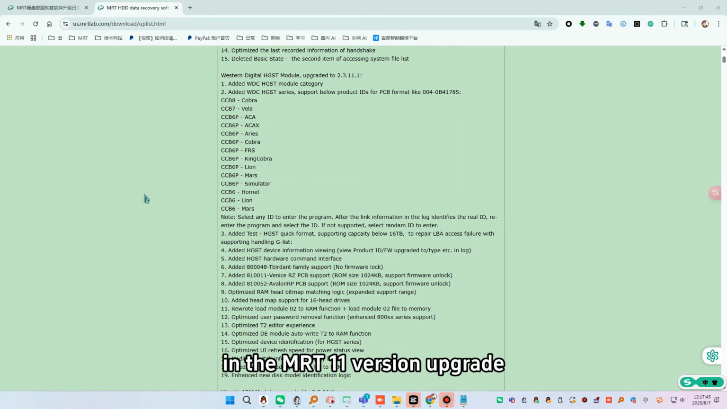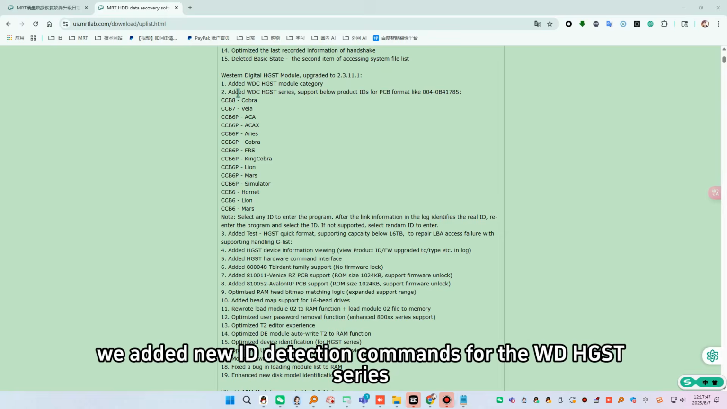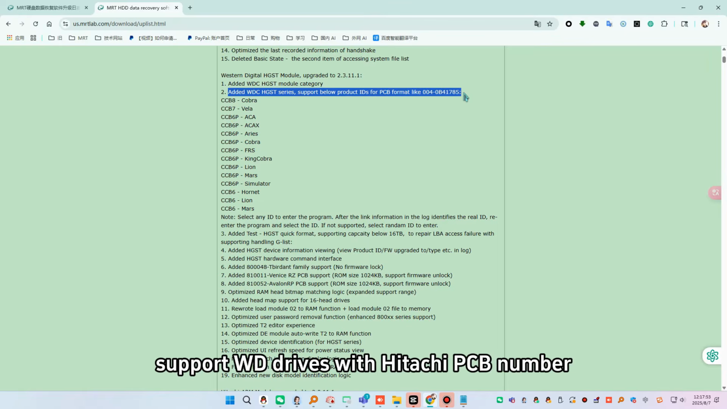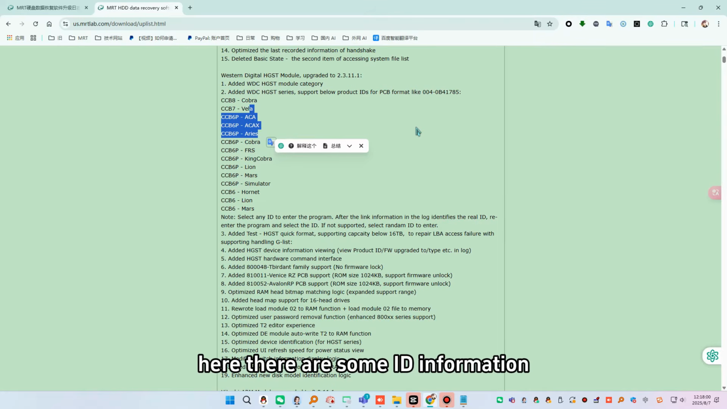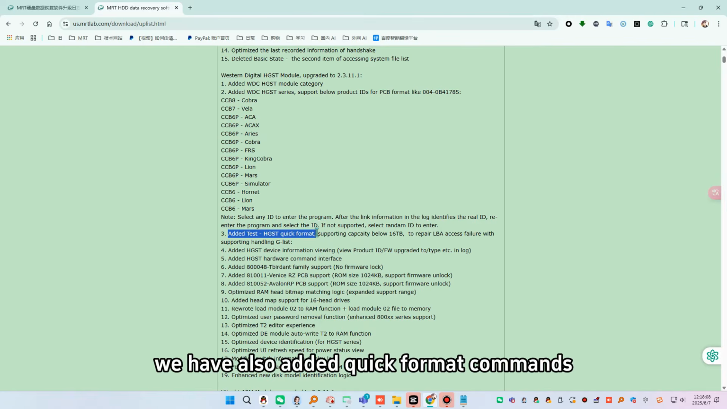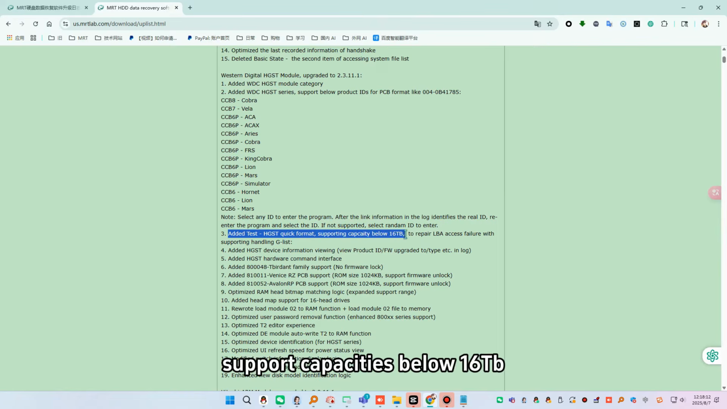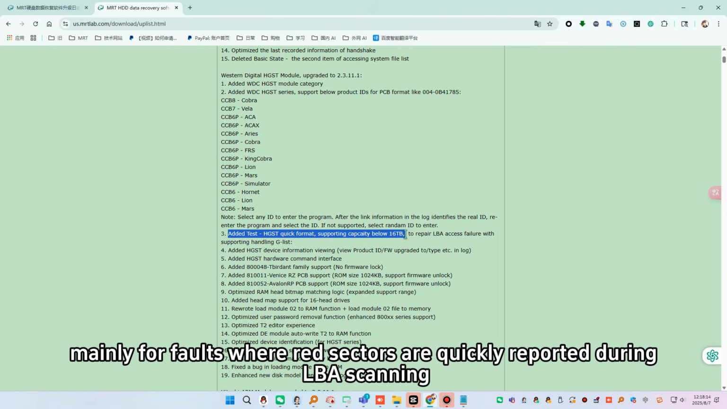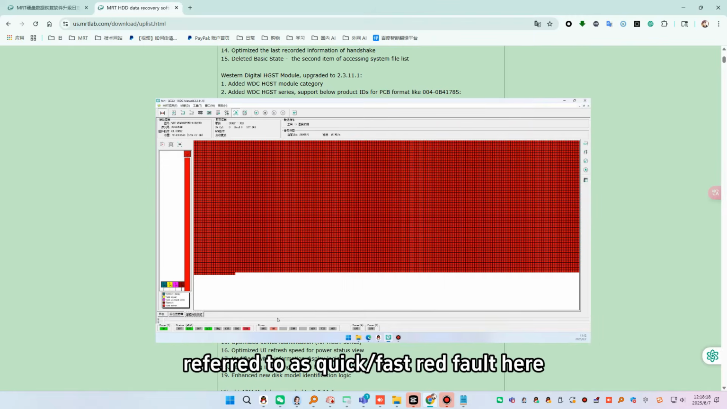In the MRT11 version upgrade, we added new ID detection commands for the WD HGST series. Support WD drives with Hitachi PCB number. Here there is some ID information, generally for reference only. We have also added quick format commands, supporting capacities below 16 TB, mainly for faults where red sectors are quickly reported during LBA scanning, referred to as quick fast red fault here.